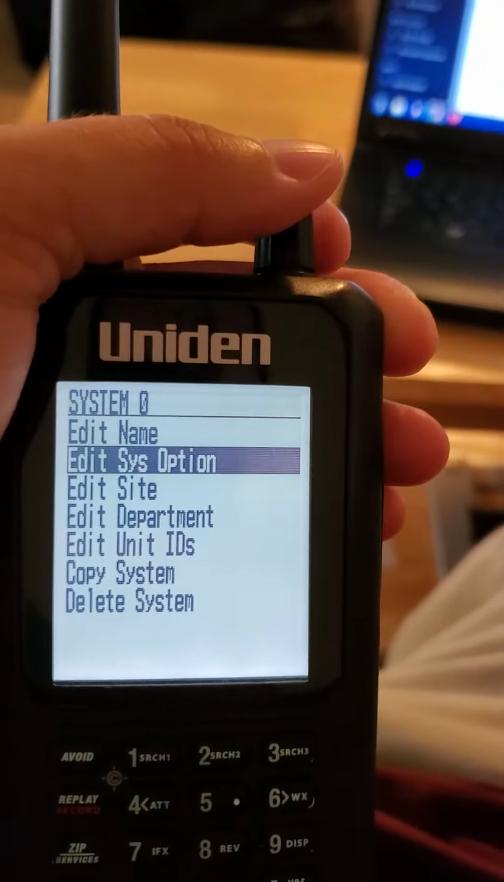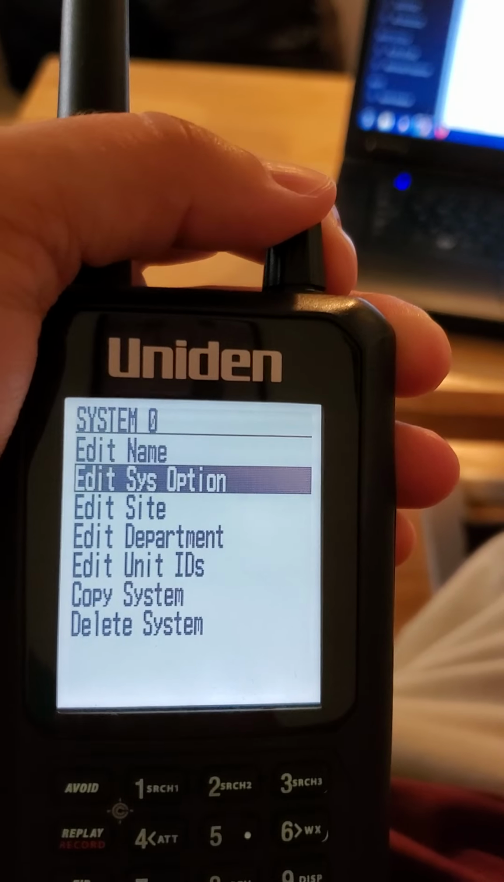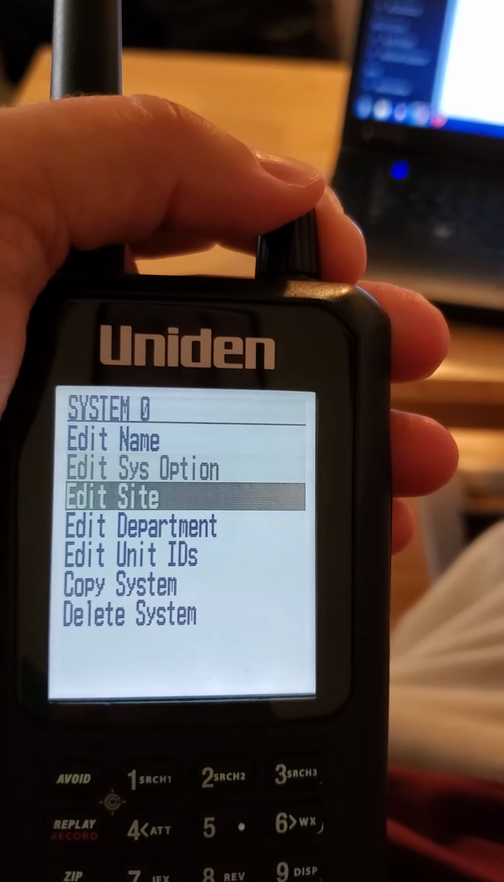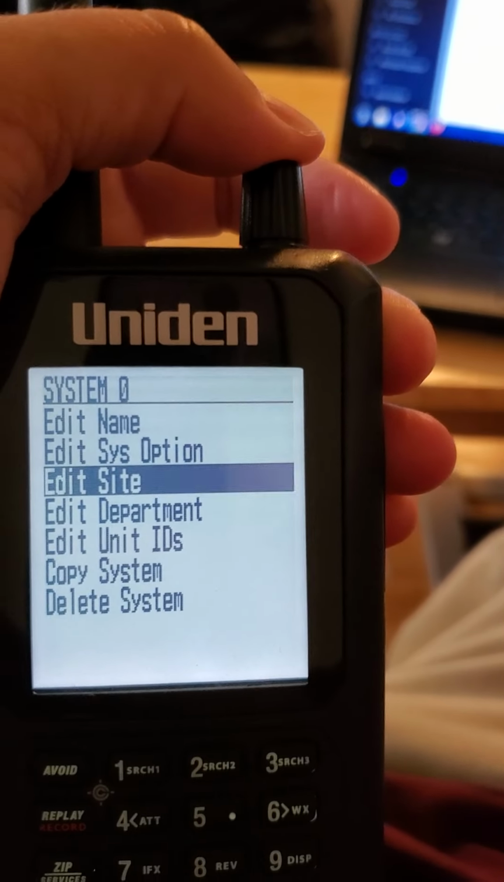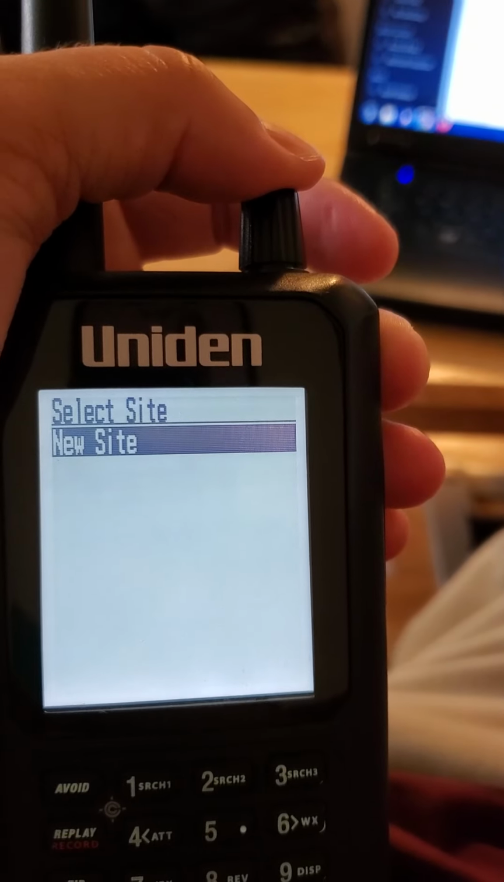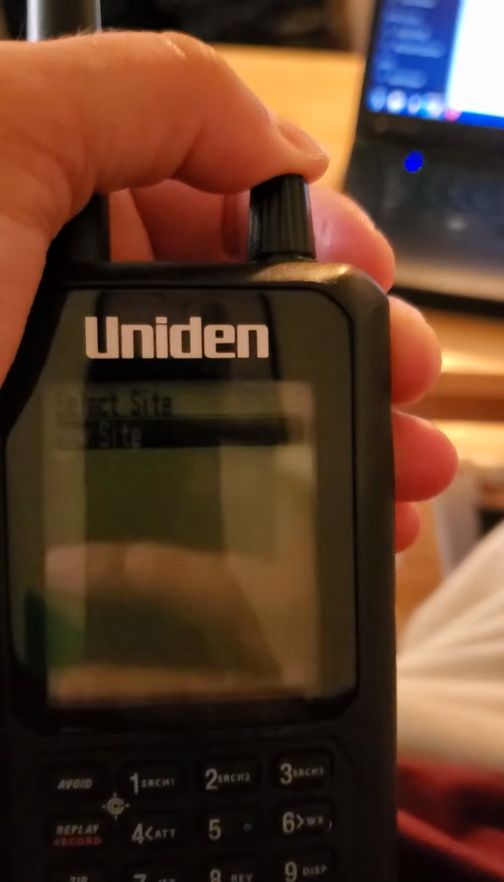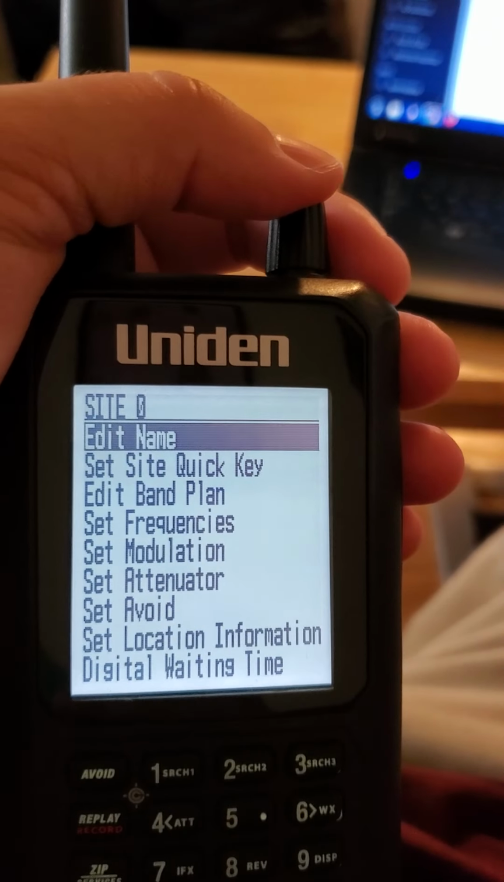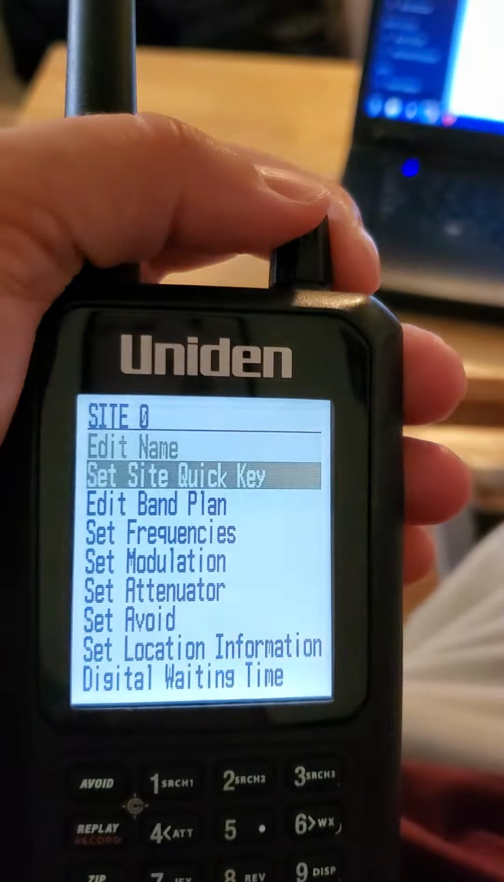But the most important thing you want to do is you're going to go to edit site. You're going to scroll to edit site, and then you're going to hit the top button. What you're going to do is mention this is going to be a new site, so hit the top button again. Now they tell you to edit the name. You do want to edit the name once you start it.